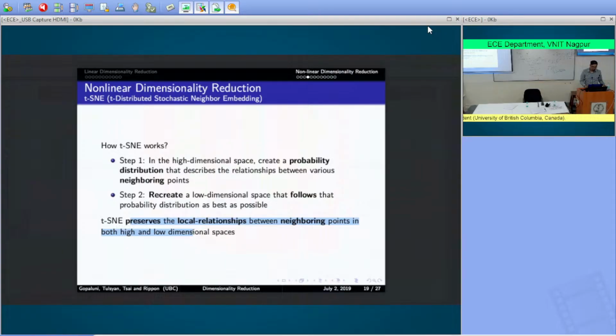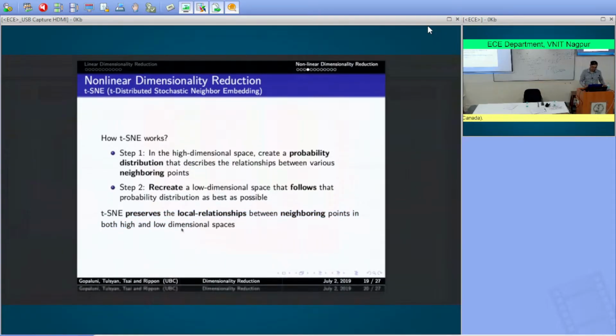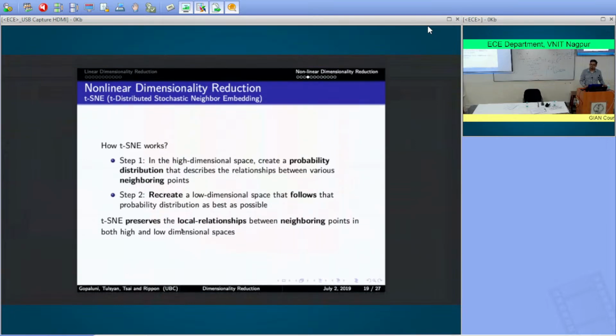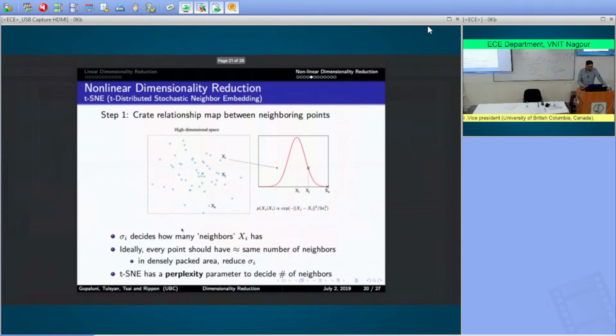And it's an approach that preserves local relationships between neighboring points in both high and low dimensions. Meaning, if there are 2 points that are close in some sense in high dimensions, they're also going to be close in the lower dimensions. Okay? It's not going to jumble the data up and move it in different directions. So that structure, local relationships, are maintained in dimensionality reduction.